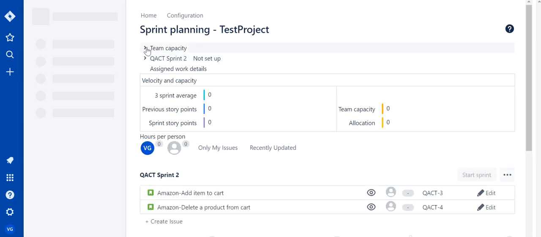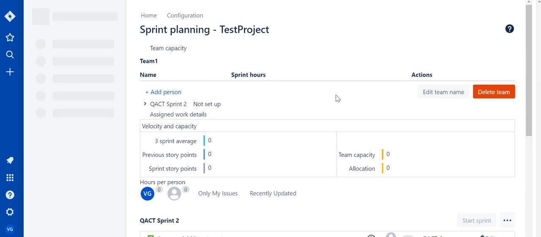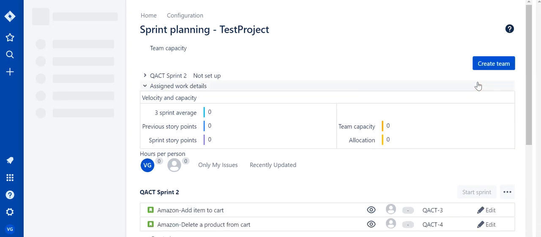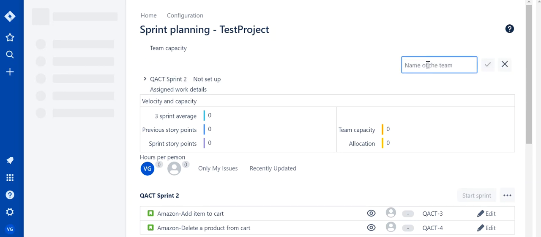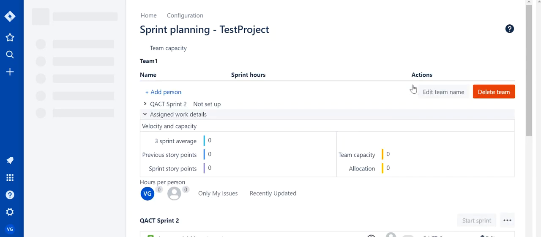So this is the sprint planning. It has a couple of sections. The first section is all about the team. If you click on delete team, it will be deleted, so I will start from scratch. We click on create team, provide the team name, and click on the tick, so the team will be created. Then we can start adding persons.